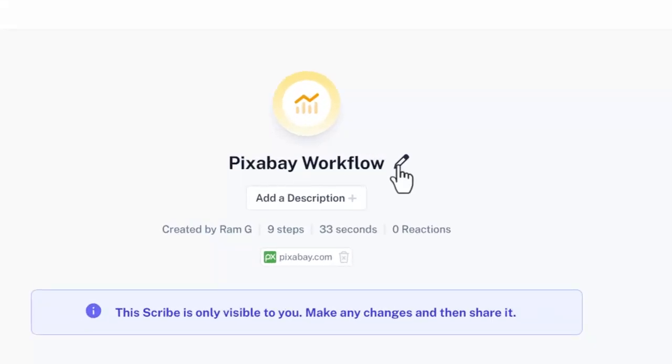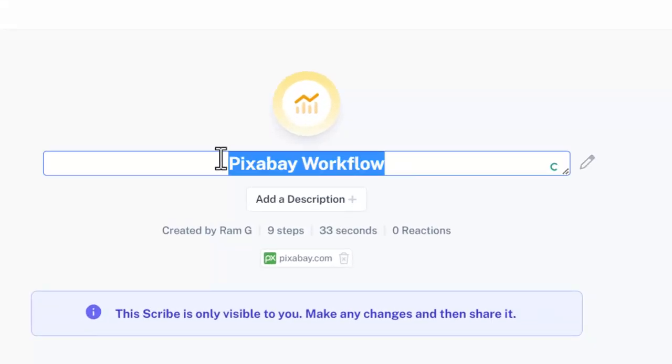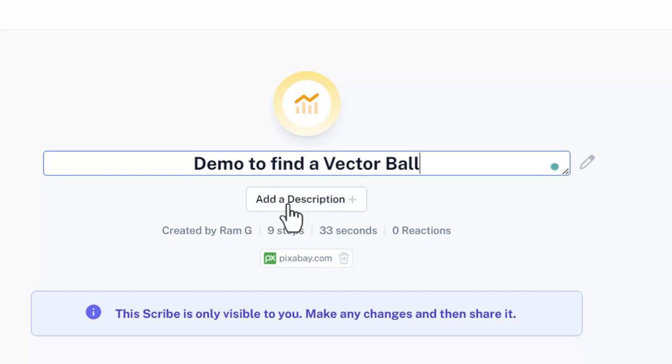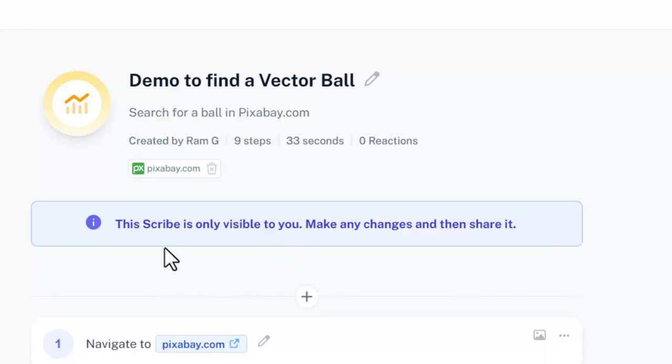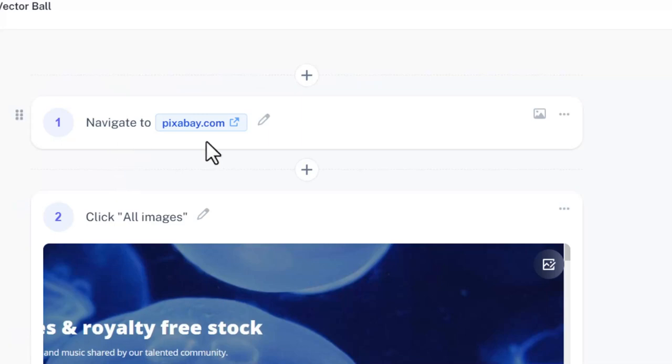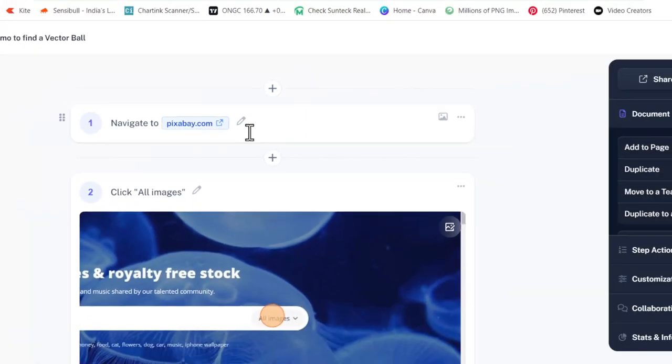First, I want to change this title. So I can click on this pencil icon and let us call this demo to find a vector ball. If I want, I can add a description: search for a ball in pixabay.com. So that is my description for it. And then this scribe is only visible to you. You can make any changes before you share it. So this is the first step, navigate to pixabay.com.